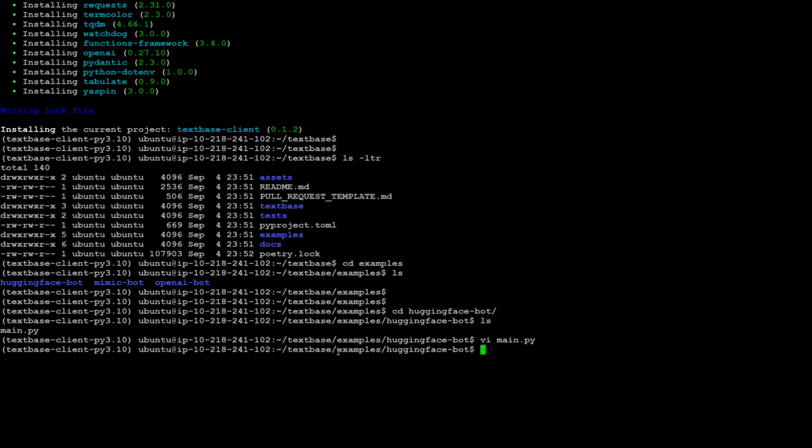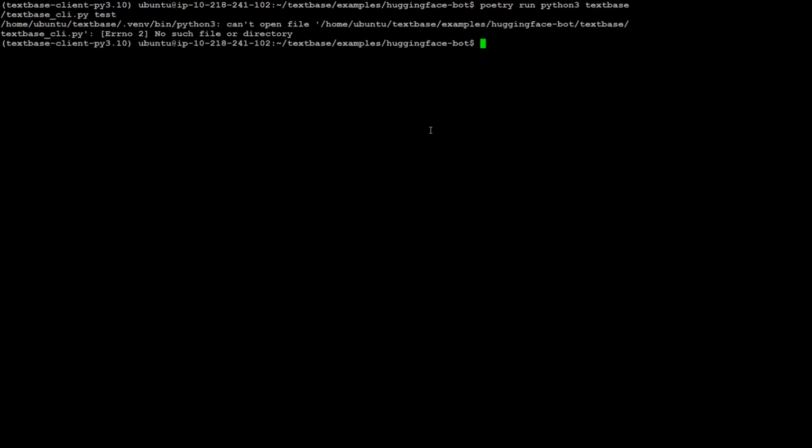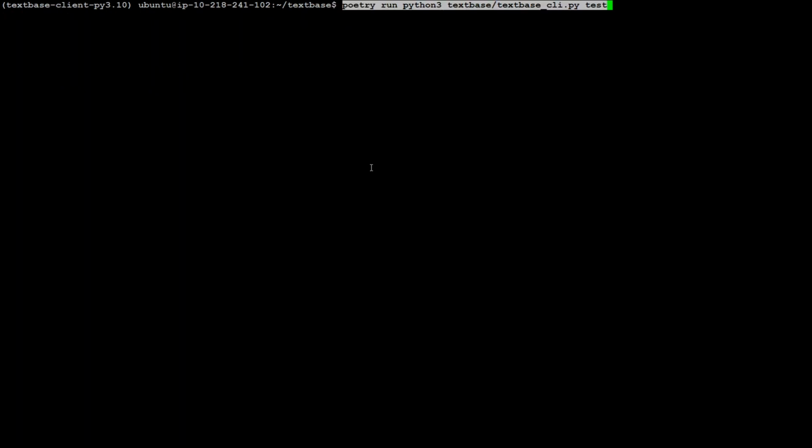Also, make sure that you remember this path: example Hugging Face bot slash main.py, because that is where our main.py is. And the next step is to run it. And the way we run it is like this. Let me just clear the screen so that we know what is happening. Sorry, let me go back to my home directory, which is this. We need to be in this text-based directory. Let's clear it again.